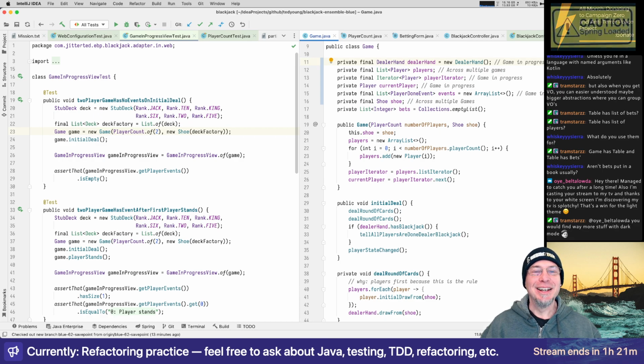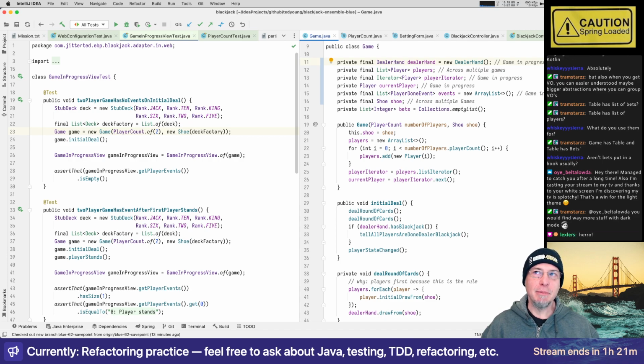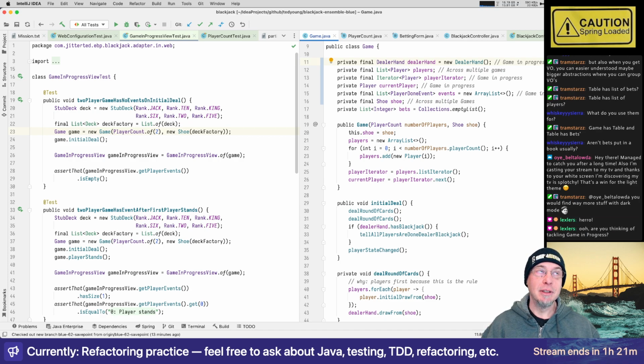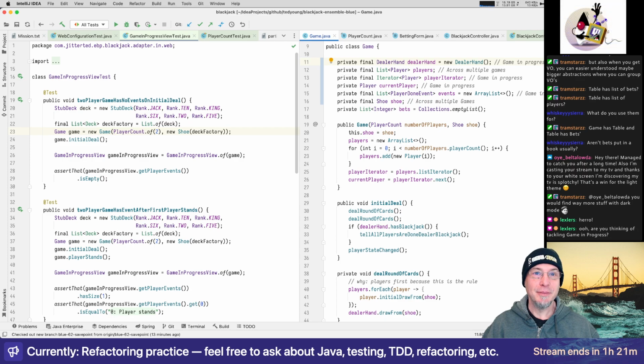Game has table and table has bets. The way I'm currently thinking about it is a table has players and players have bets. Am I thinking of tackling game in progress? No, I'm just pointing stuff out, or I'm not doing anything with it. That's up to our ensemble to figure out.